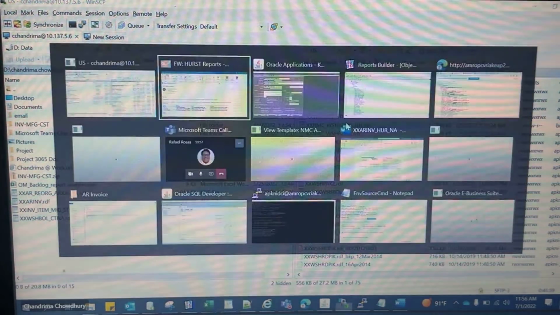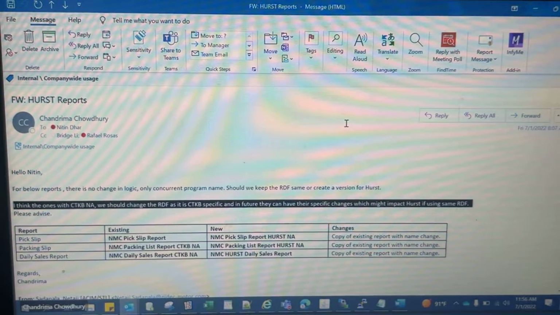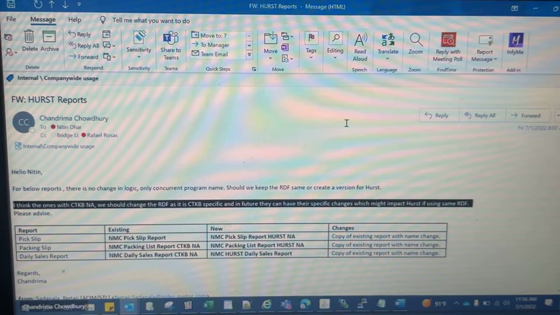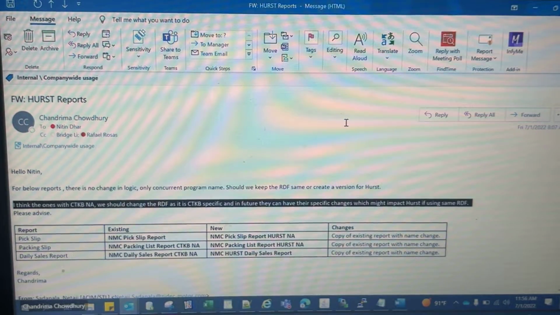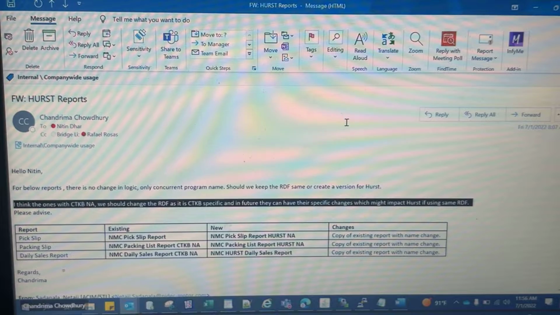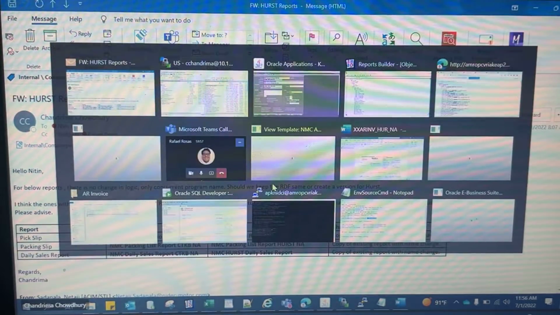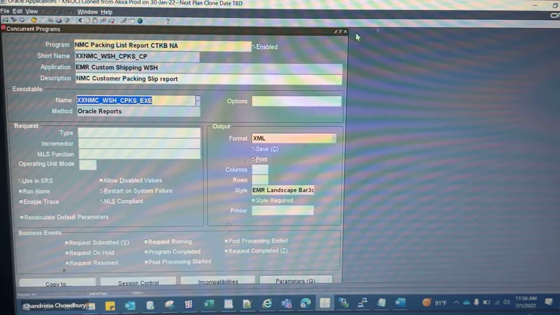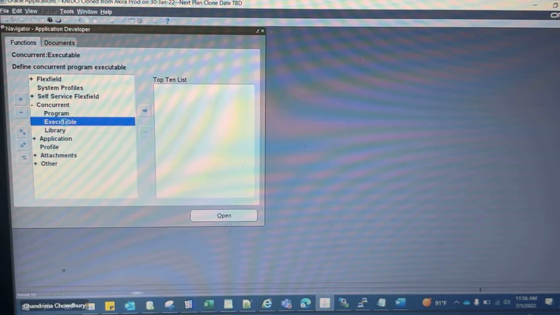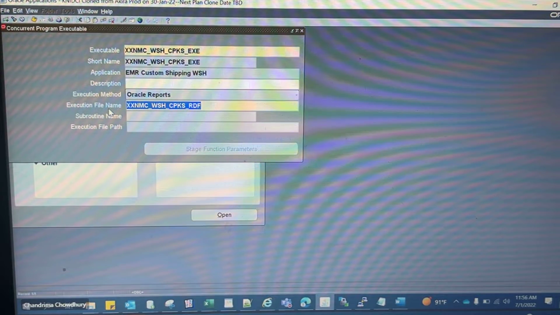Yeah. So before he answers this question, I'm thinking to keep the RDF name the same for now. Okay. And if he says no, create a new one for yourself, then we will go to the executable and change the RDF name. That's the only thing we have to do for now. Right? We have to change this name.